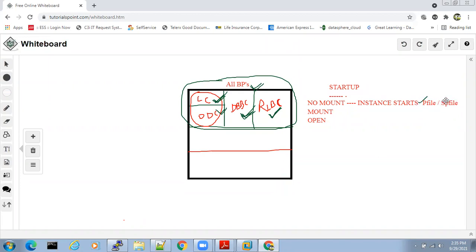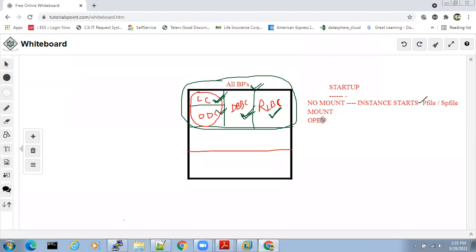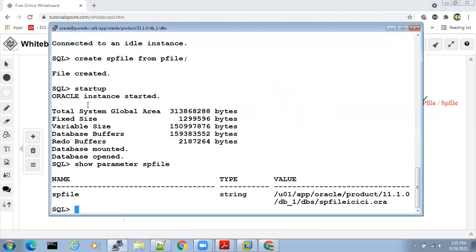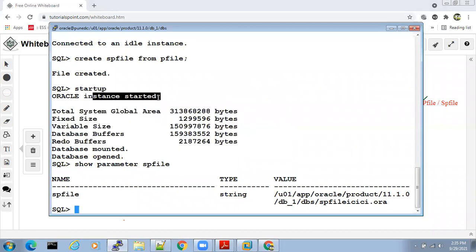If there is no P file or SP file, the instance will not start, which means the first stage will not complete. Only when the first stage is completed will we be able to go to the second stage. To complete the first stage, we need the P file or SP file. It reads the parameters from the P file or SP file, and then it starts the instance.